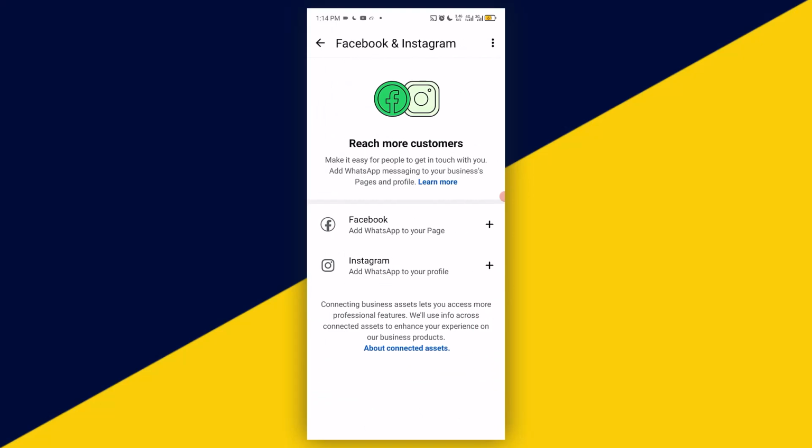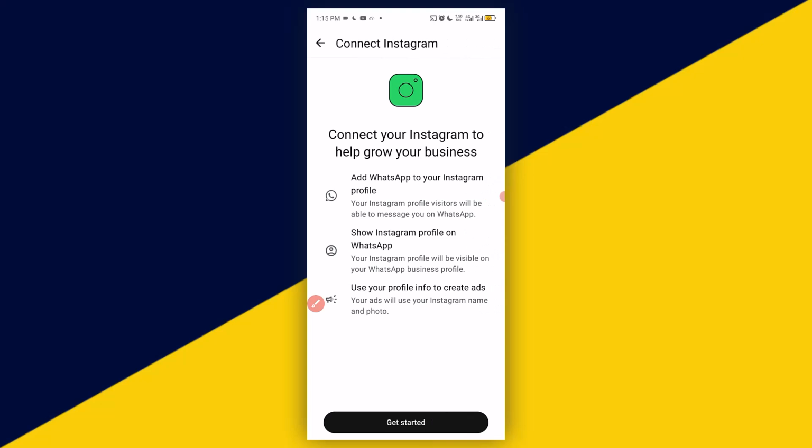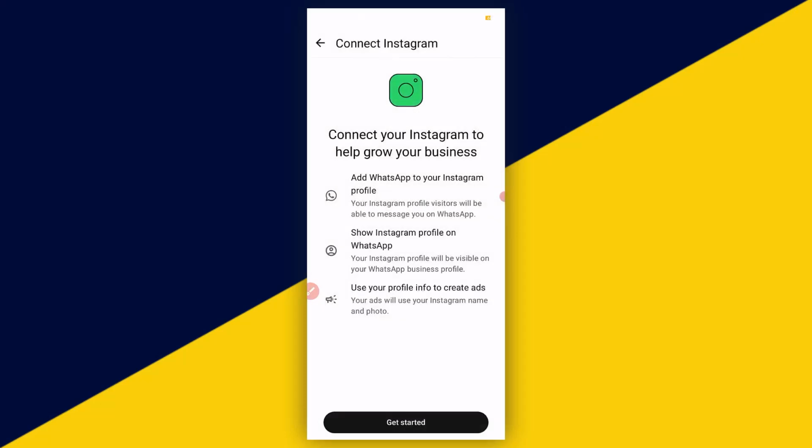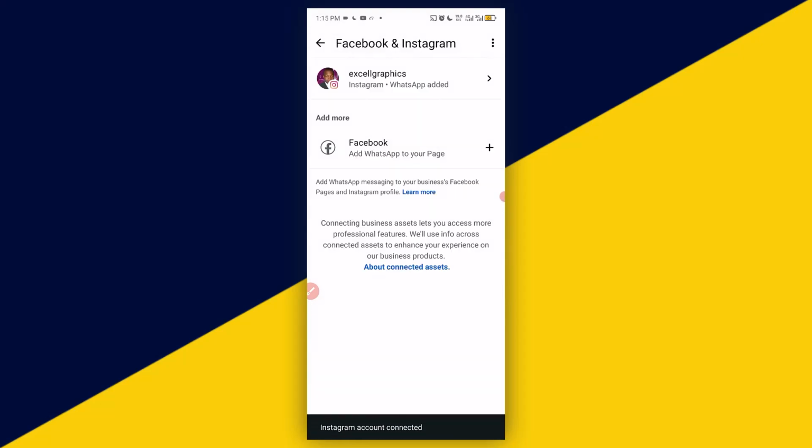The next thing you want to do right here is to go ahead and click on this plus sign right here for Instagram, and it's going to take you right here. Go ahead and click on Get Started right here. So I'm going to click on Get Started. Then go ahead and click on Connect Account. Successfully, Instagram account connected, just like what you see right here.